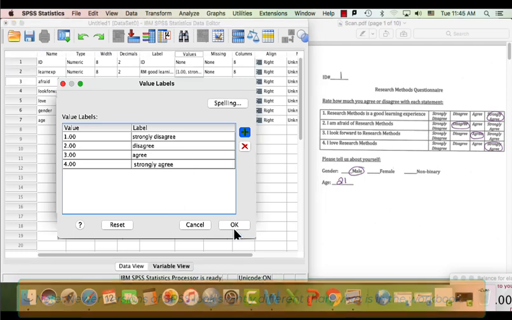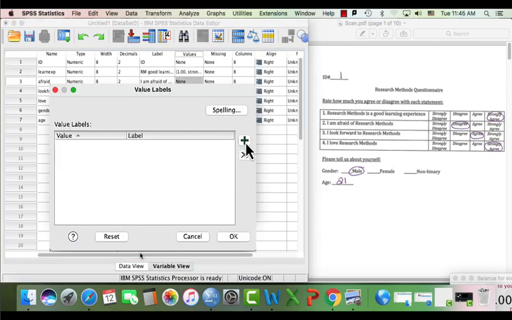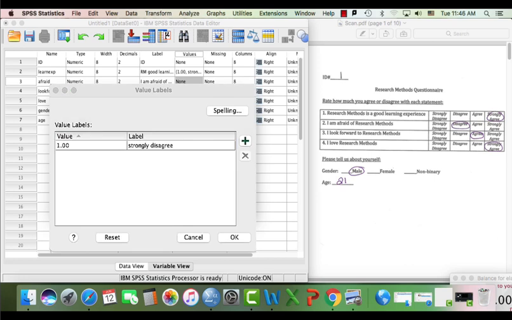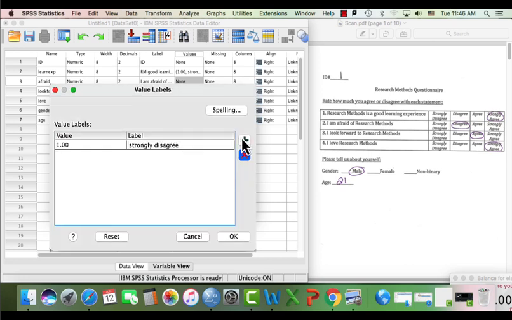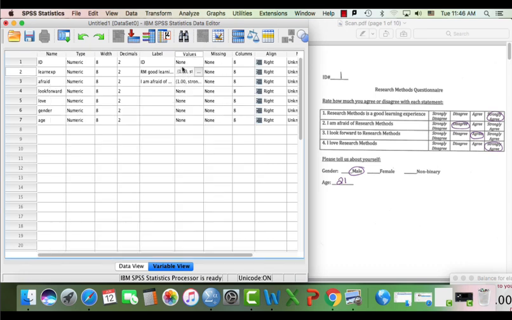Now again, because you're really just using this to tell yourself and SPSS how the variables are coded in what direction, I could have just done the lowest one and stopped, just as a reminder to myself, or I could do the lowest one and the highest one, and that would be sufficient as a reminder.